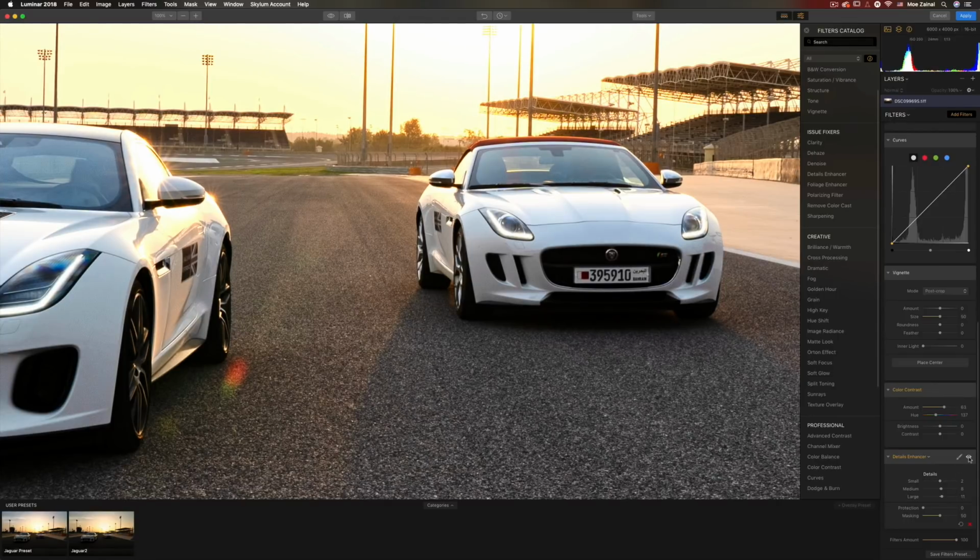Great. You can see the before and after by clicking this eye over here. So this is the before, after. I'm not sure you'll be able to see the details on the screen, but it's very minimal and it adds up to the photo.